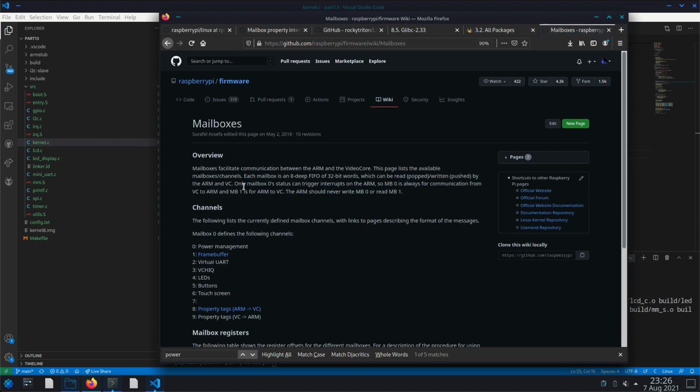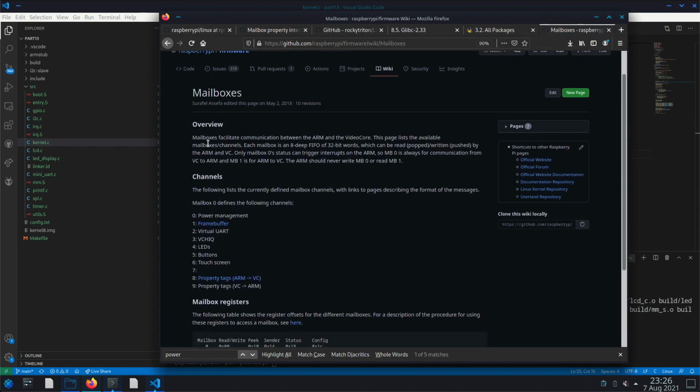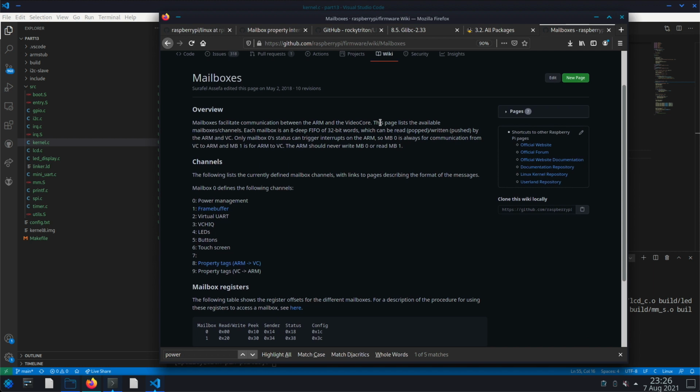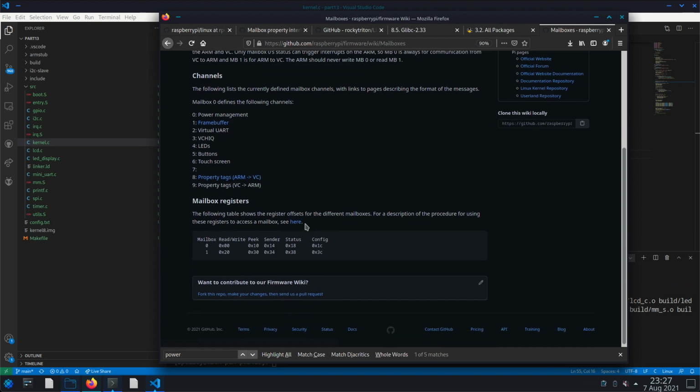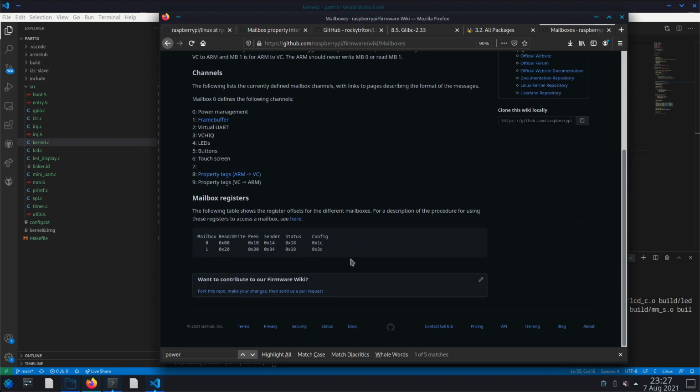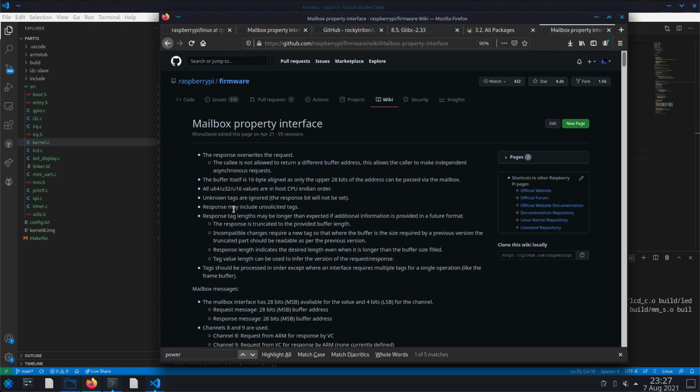Clicking this link, we get a list of the different mailboxes and how they're used. So you can read through this. Some of the stuff's documented, like that one isn't. The frame buffer is somewhat documented. There's a little bit of information in that link, but not very much, honestly. Property tags section is probably where you get the most, but you notice this page is really short, so there's not too much. So let's click property tags.